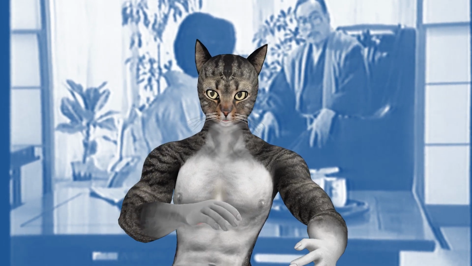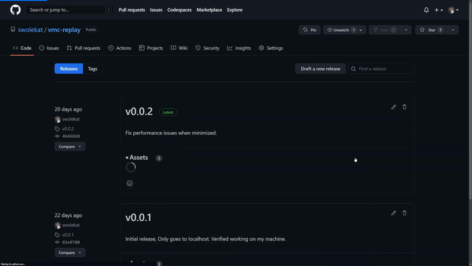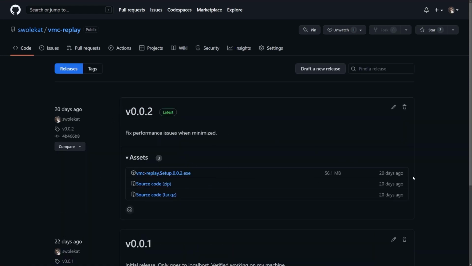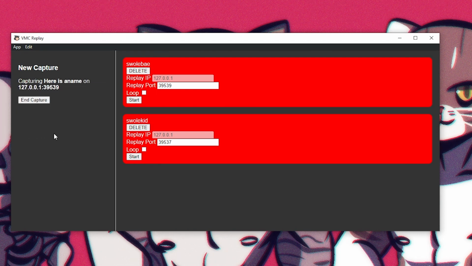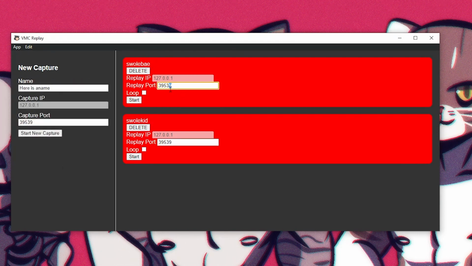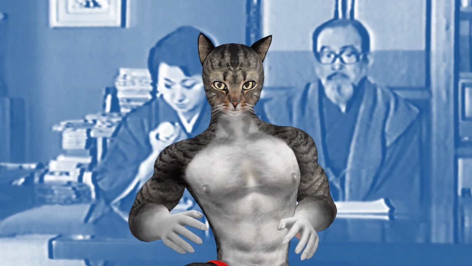So I made this really tiny app called VMC Replay. If you want to, go ahead and check out my GitHub, click on releases, and download the latest. On the left, you can configure the name and the port for the recording. You press start to start the recording and stop to stop it. On the right, you can play back your recordings, and you can also have them loop. What I like about this approach is that I can have separate playback for Swolbay and SwolKid to give them a little bit more character.